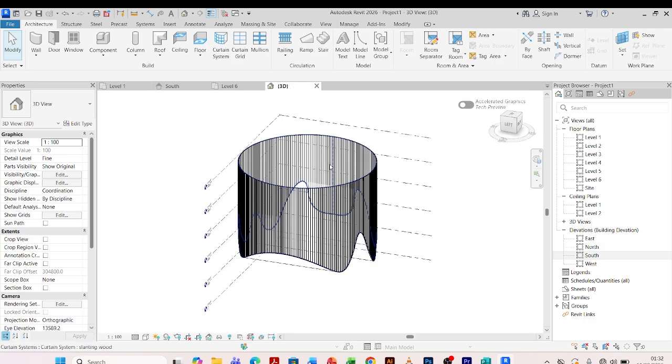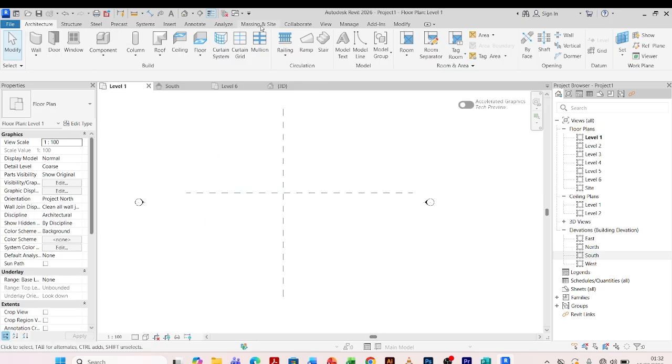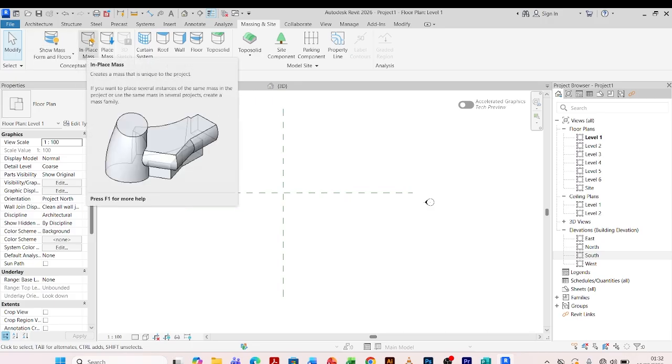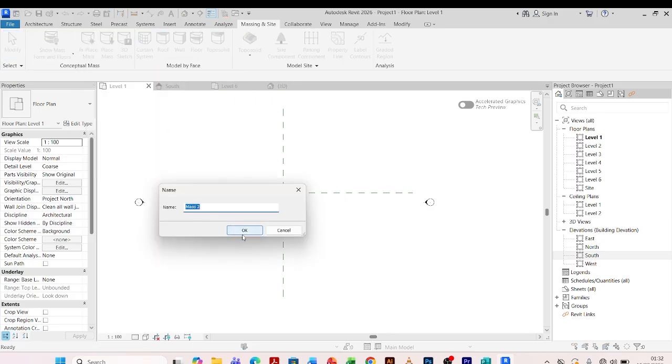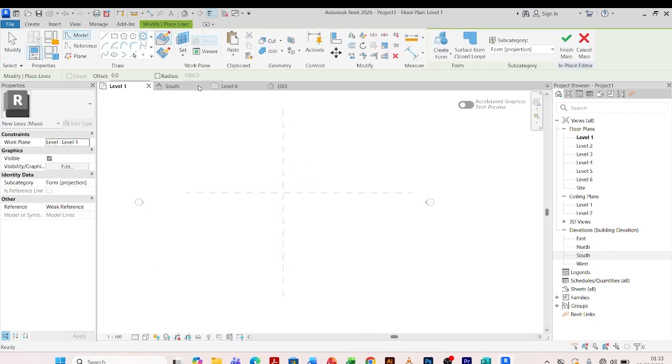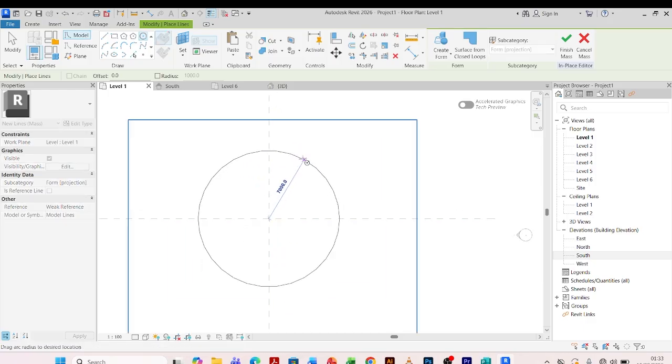So next I'll need to create another mass still, that is for the wall. I'll come still on level 1. Then under massing and site, I'm going to choose another mass, in place mass. I click on it. I'll leave this as mass 2. I'll say okay. I'll come to the circle still, and the other one was 10 meters. So I can leave an offset of 500. So this would be 9,500.